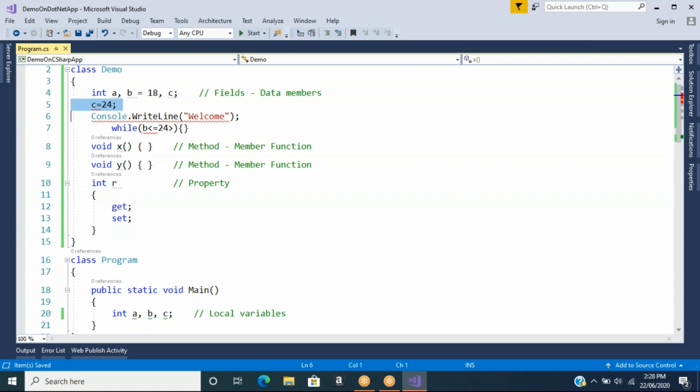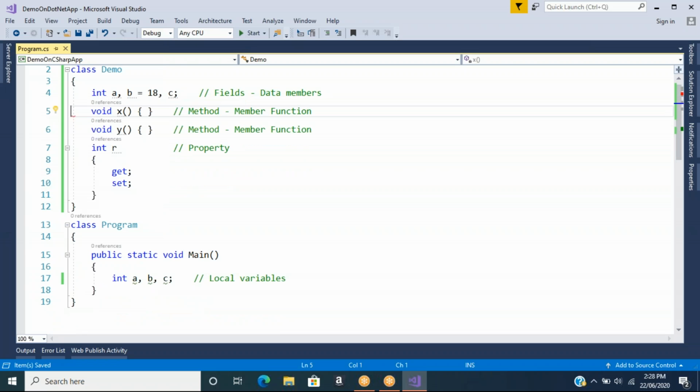Fixed things are in the class. What are those fixed things? Fields, methods, properties. That's it. Writing something additional is wrong, which is not possible at all. Either you'll have fields, methods, and properties. But what you cannot have? These things are invalid, I'm saying.